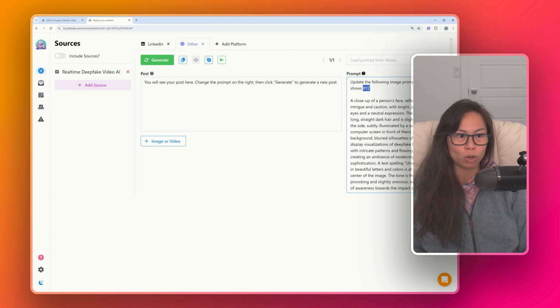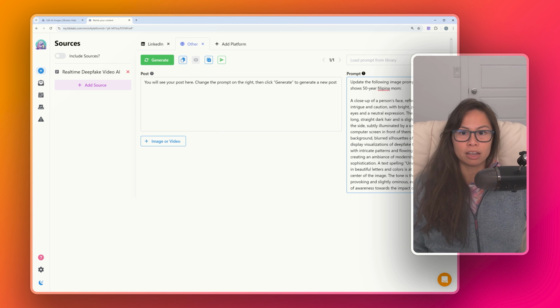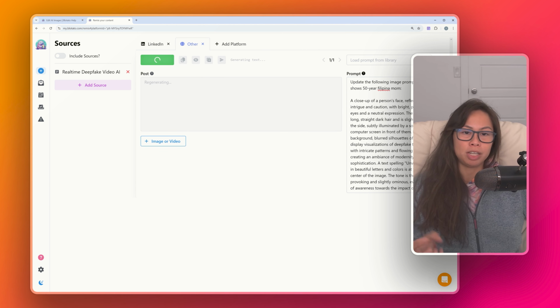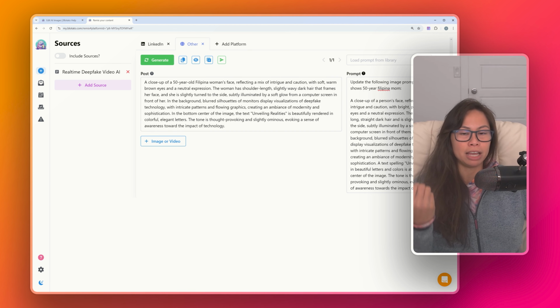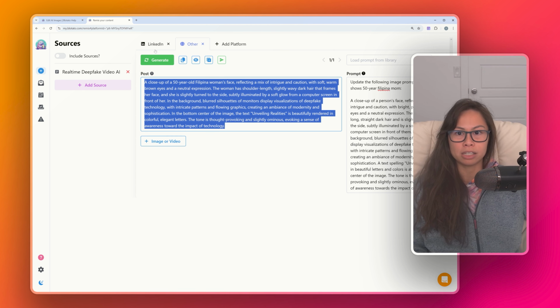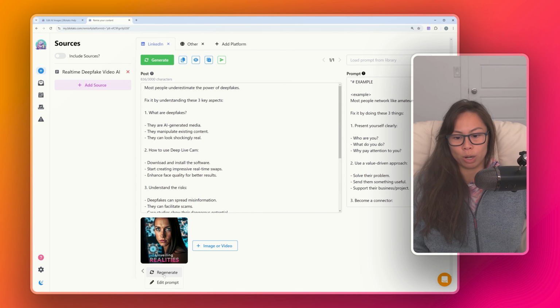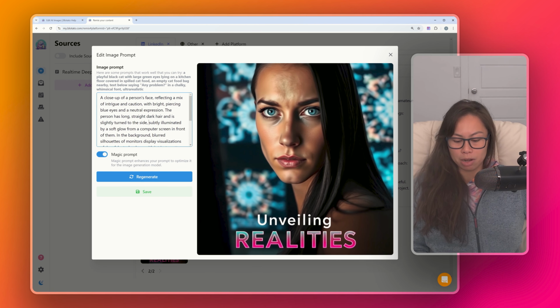Okay, and then replace XYZ with how you want to change the image. So let's say I want to show a 50-year-old Filipina mom. Okay, click generate. And now ChatGPT is going to take your image prompt and update the demographic so it shows a 50-year-old Filipino woman's face. Okay, so now copy paste this. Let's go back to the image generator. Okay, click edit. I'm going to paste our new prompt here with a 50-year-old Filipino woman and click regenerate.